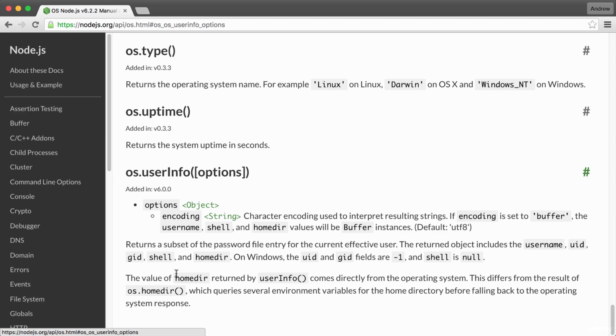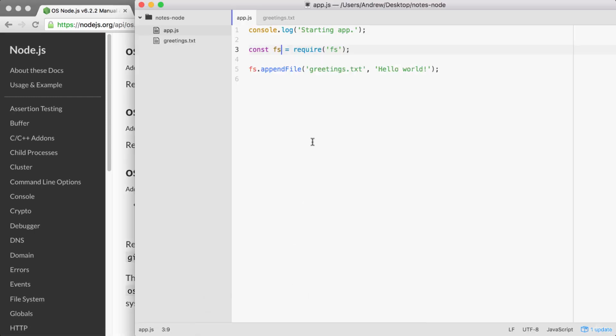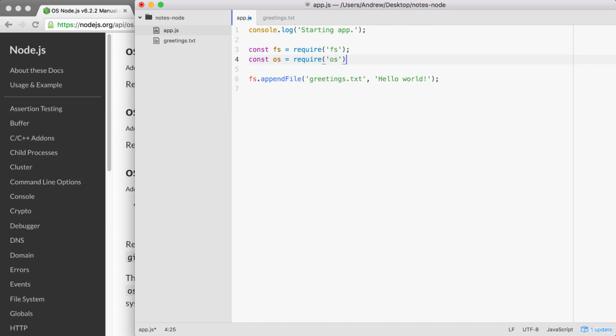Using the username that comes from the OS, we're going to be able to customize that greeting. Instead of hello world, it can say hello, in this case, Andrew. To get started, we have to require OS. That means back inside of Atom, just below where I create my fs constant, I'm going to create a new constant called OS, setting it equal to require, which gets called as a function and gets passed one argument, the module name, OS. From here, we can go ahead and start calling methods available on the OS module like user_info.